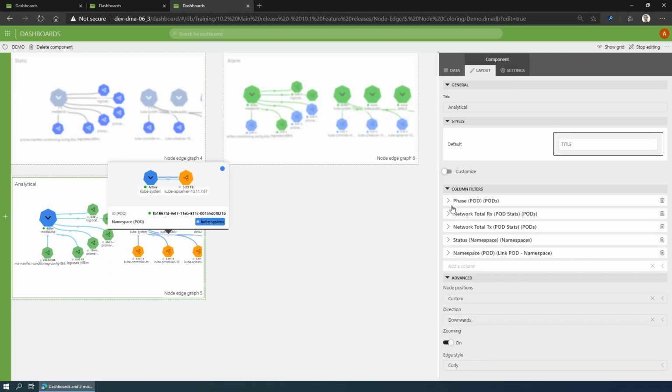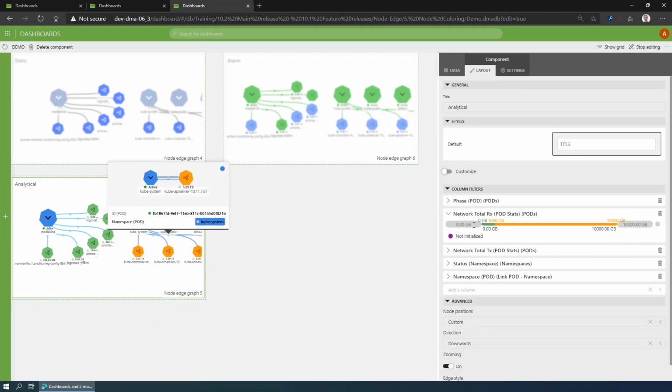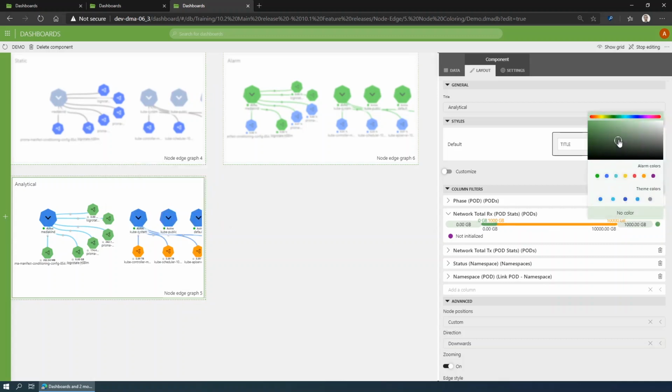So let's have a look how it is configured. If we expand one of the columns here, we see a numeric column with a range of values. So we have here a value going from 0 to 1000 gigabyte displayed in a greenish color. And if we click it, we can see we can just pick any color of any kind.